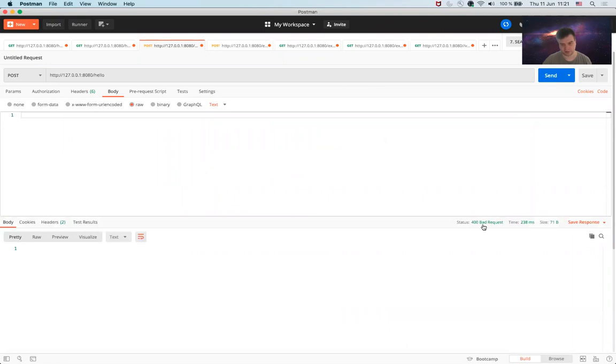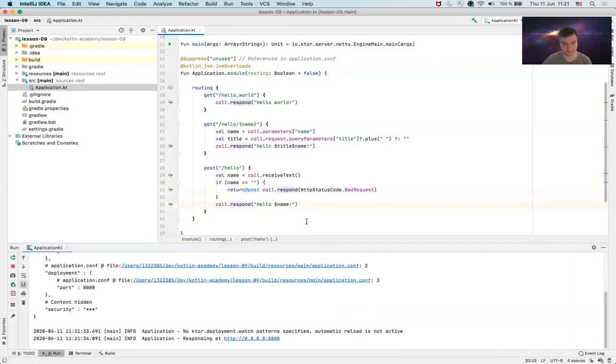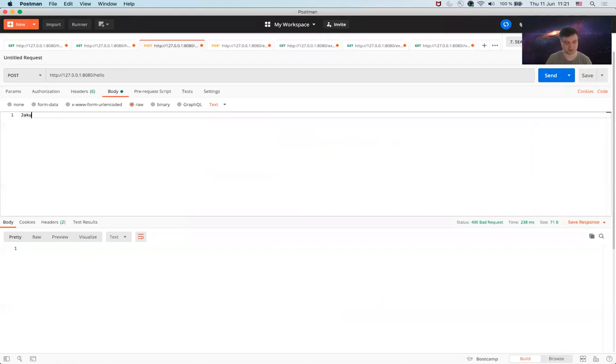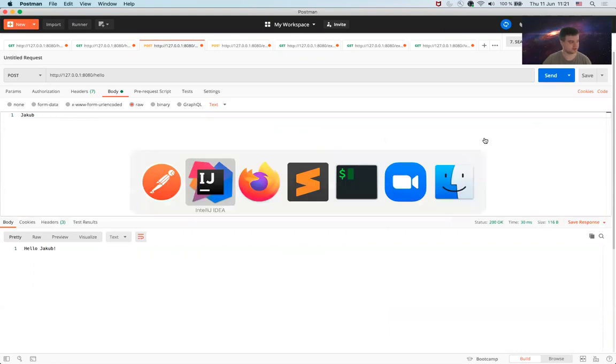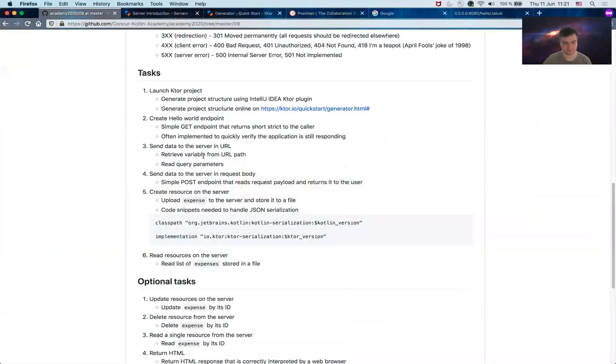Here we see we still have bad request and no exception here. Awesome. Let's check whether it still works. And it does. So we implemented another thing. So this was just playing with some endpoints.